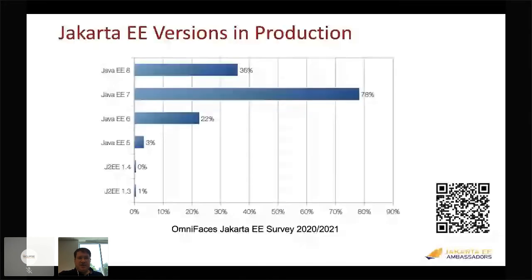Jakarta EE versions in production. So for applications that are deploying to a Jakarta EE application server, the bulk of them, at least as of last year, were still on Java EE 7, with slightly more than a third on Java EE 8. And many of these are large applications, so they take a little bit longer to port. And I suspect some of the transition issues that people are dealing with are more of the Java 8 to 11 issues that have been slowing things down recently.